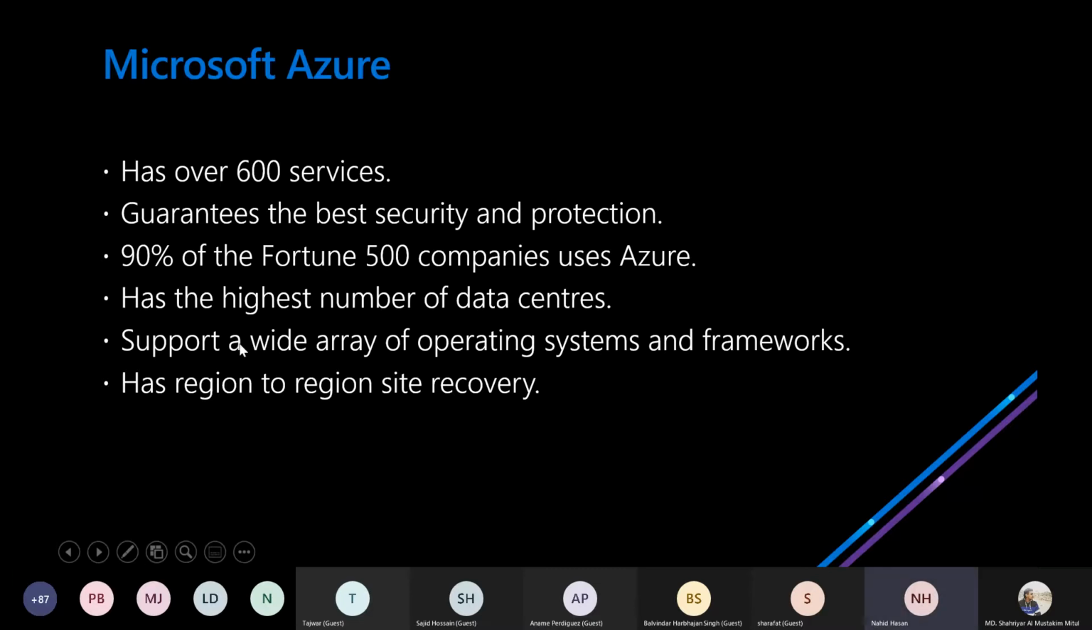Microsoft Azure also supports a wide array of operating systems and frameworks. You might think that because Azure is offered by Microsoft, it might only support Windows, but that's not the case. Microsoft Azure also supports Linux. So it supports a wide range of operating systems and frameworks.